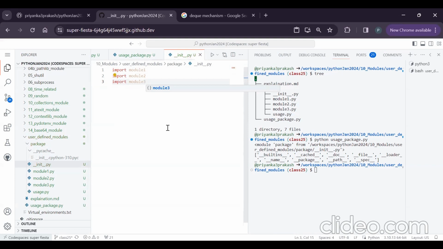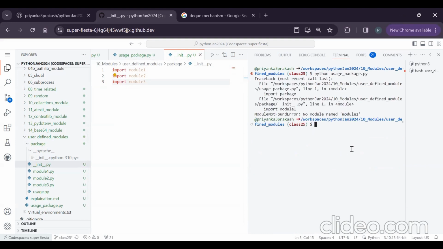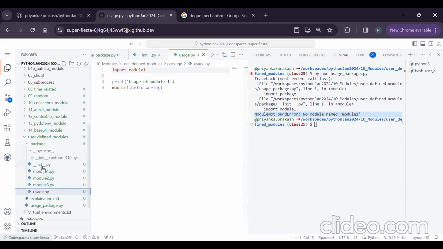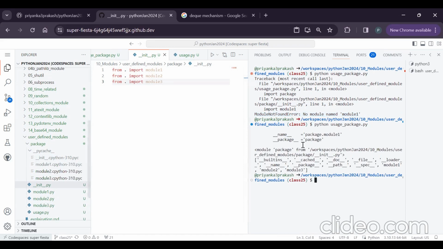So module 3, if I do like this now in the init file, now you observe, as I told you, again it will regenerate everything. If I run python usage, what is it saying? Hey, I cannot import module 1, though it is there in the current directory. In usage you are able to import, but in init you cannot import like this. In init, you need to do from dot import this one. So from dot, we need to import. What do you mean by from dot? From the current directory, you want to import these modules. If I do that, now it is working perfectly.